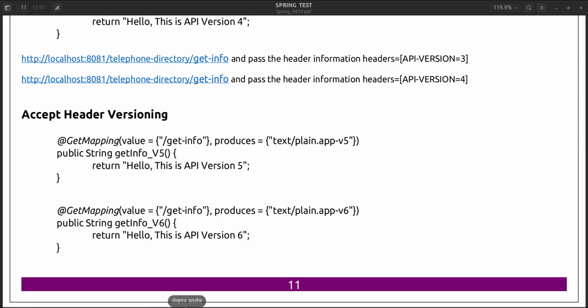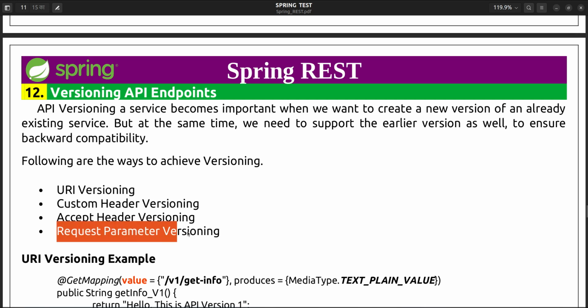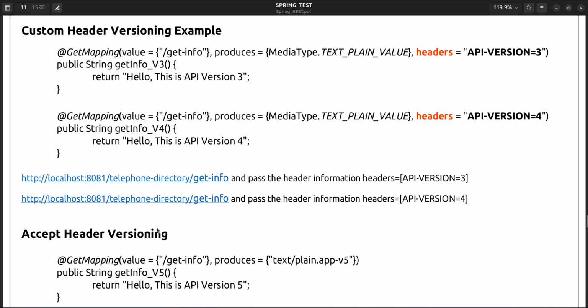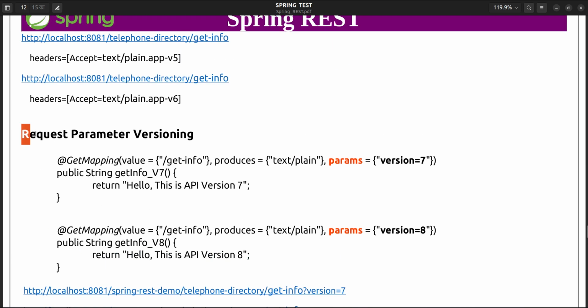And the third and last one is request param versioning. Now you can understand what a request param is. A request param is a parameter we will pass. Request param versioning is nothing but passing one parameter. Again we are not changing the URI. The URI will be the same, get info, produce.